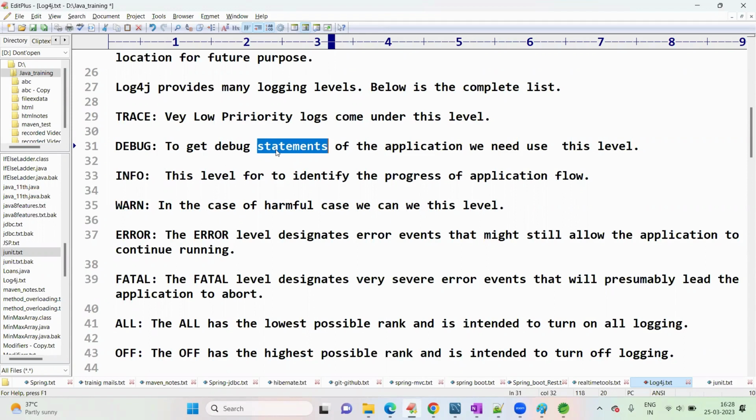Next one is error. The error level is for the very important ones. Whenever we get an exception, mainly when that exception should be known by the user, then we should go for the error logging level.